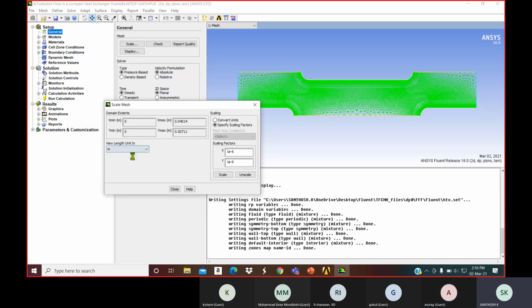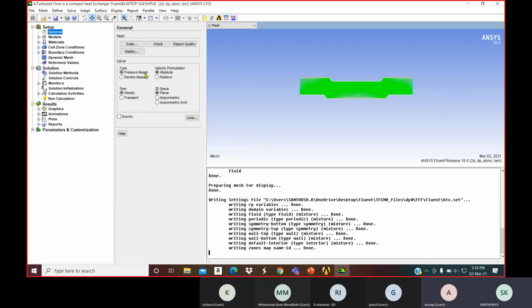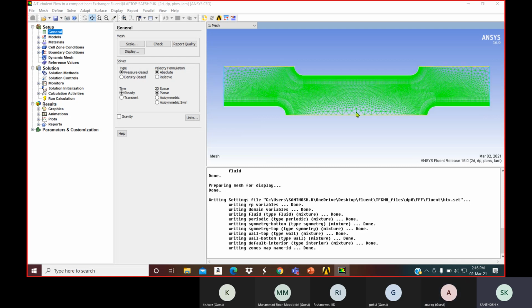Right, I can view the length here, fine. I've reduced the scale, just try to fit it to the screen. Right, we have used this. So what is the next stage you have to do here?